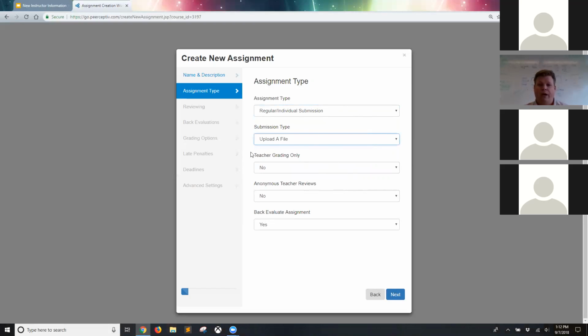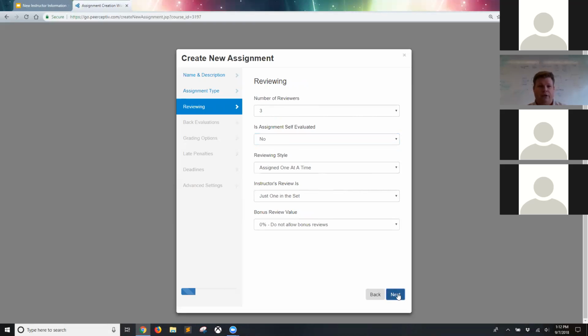Teacher grading only, I'm going to go ahead and I'm going to pass on it. That's a more advanced setting, and I'm just going to leave that as no for now. Same with these other 2, back evaluate or anonymous and back evaluate. If an instructor chooses, they can turn off that back evaluation step. We highly discourage that. There should be a pretty specific use case that would require you to turn off back evaluations. In most cases, we want to go ahead and leave that on so that the students get some feedback on their reviews. Click to the next section here.